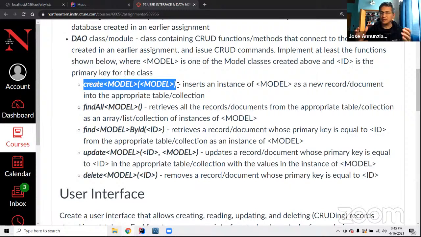Now, the DAO is going to wrap these low-level functions. We did this in one of the assignments. We created DAOs that wrap these low-level functions in terms of these higher-level functions, the ones that are exposed and implemented by the CRUD repository and the Mongoose model.